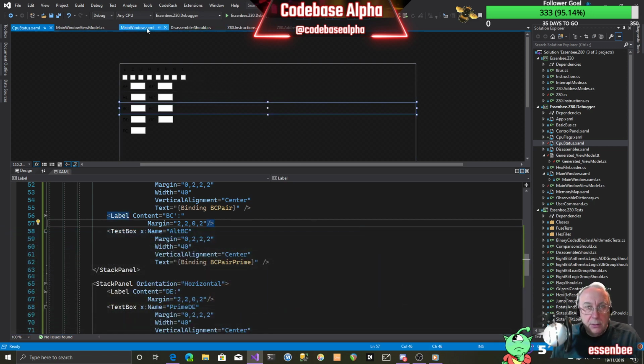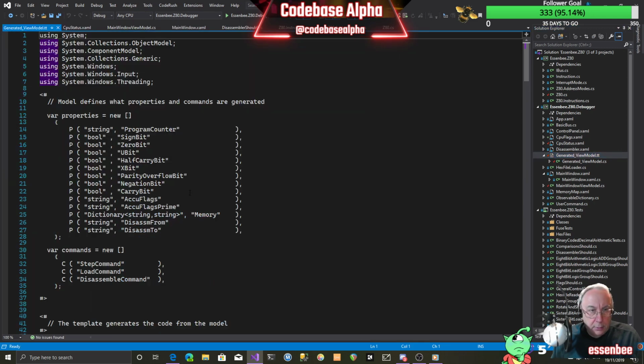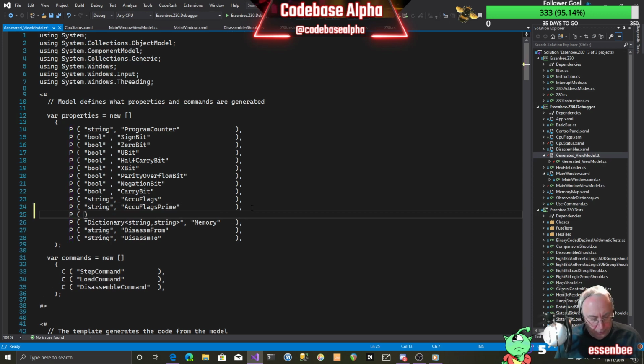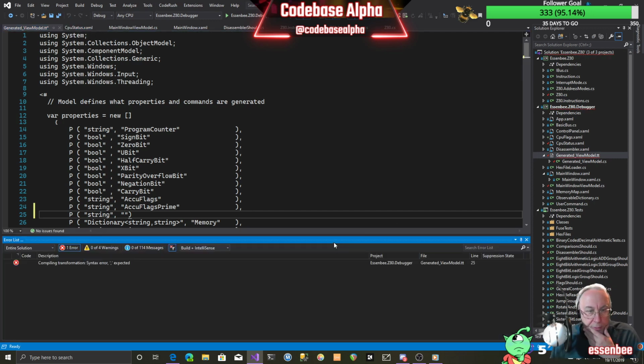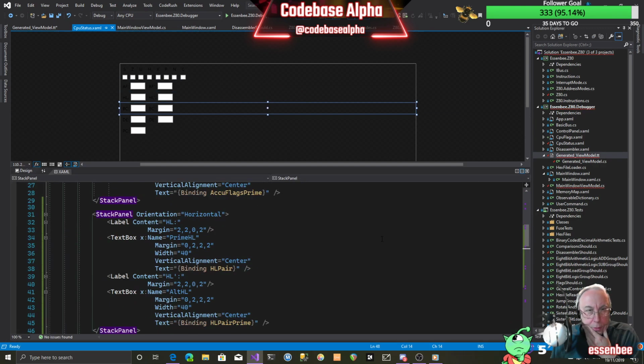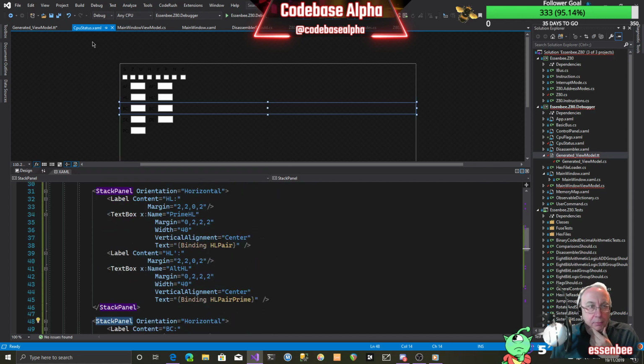And then back to our SQL templates, and we've got a bunch of properties to add. So these are going to be strings again. So I've already forgotten what the names were. So what are our bindings? HL pair and HL pair prime.